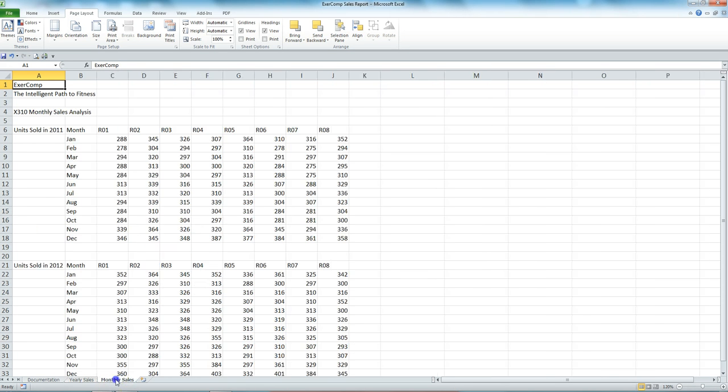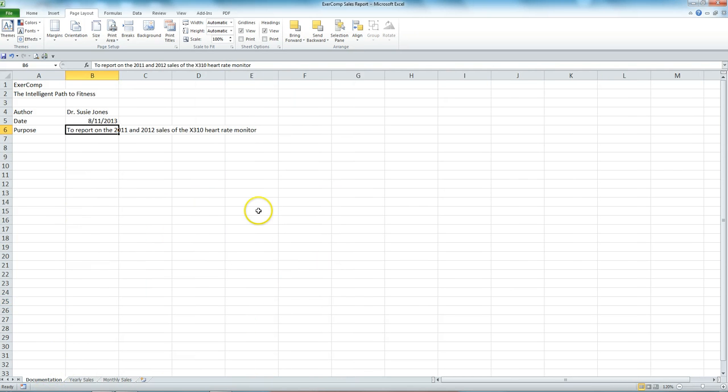If you click on the sheet monthly sales, now you can see by month how many units were sold in each region. So in January, region 1 sold 288 units. In 2012, region 5 in April sold 307 units. You may have to scroll up and down to be able to see everything. Click back on your documentation sheet, and that's the end of everything on page 60. Let's move on to page 61.